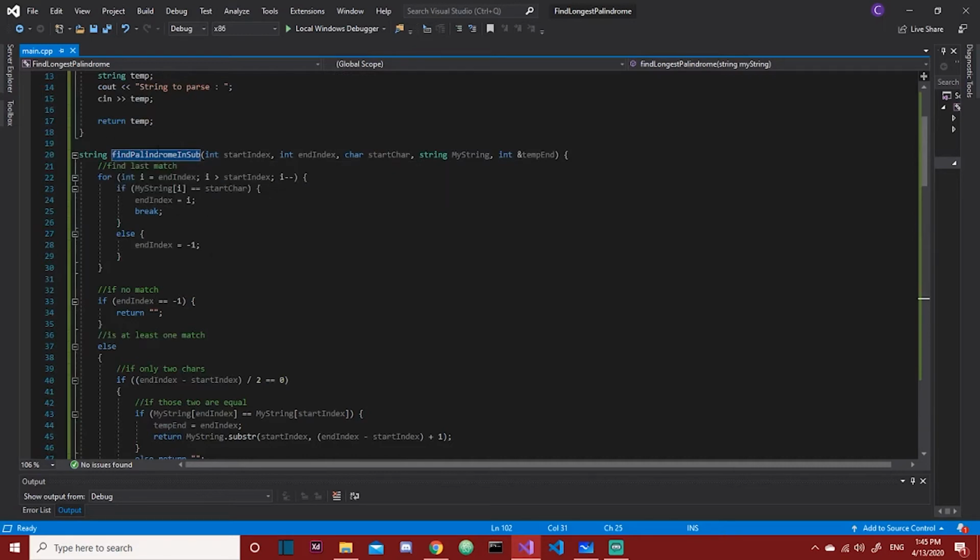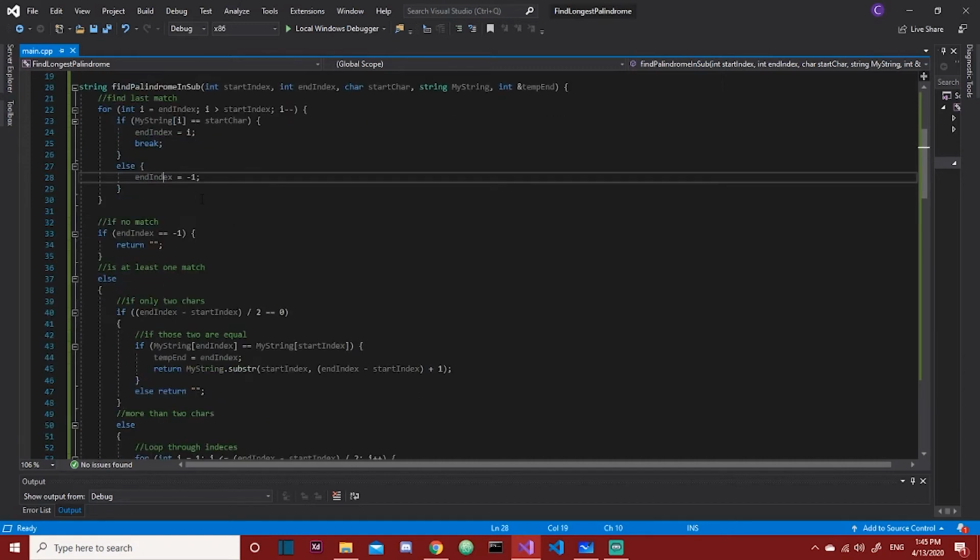Just take a look at the source code and you'll be fine. So like I said, we have the start, end, start char, myString, and the temp end. So the first step here is to find a match from the end. So that's what we're doing. We're setting i equal to end and going backwards through the string, checking if the character is equal to our start char. If it is, then we break and set end index equal to that index. If we didn't find a match, then the end index is going to equal -1.